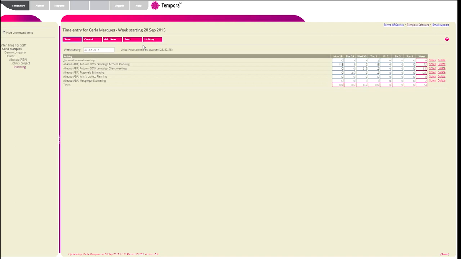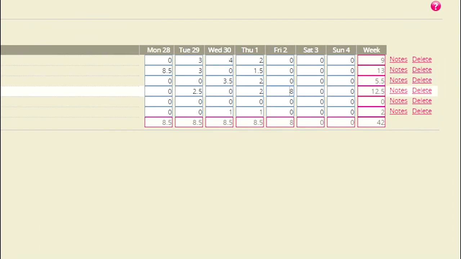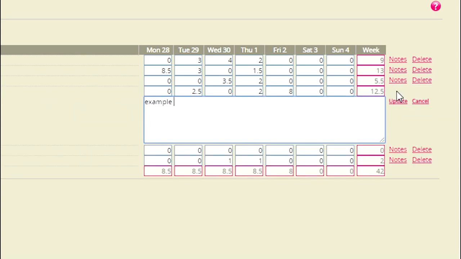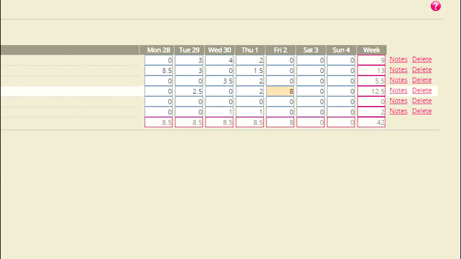To add a description against time entered, you select the cell, then add the note. Once you have added a note, the cell changes colour. These notes will show in various Tempora reports, bringing in an extra level of detail.